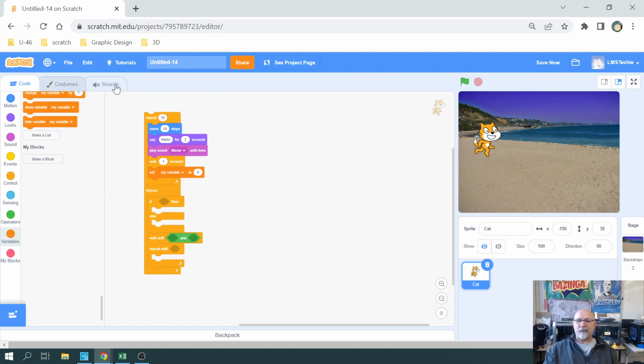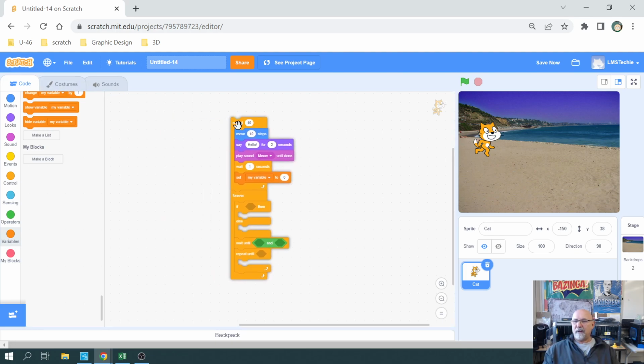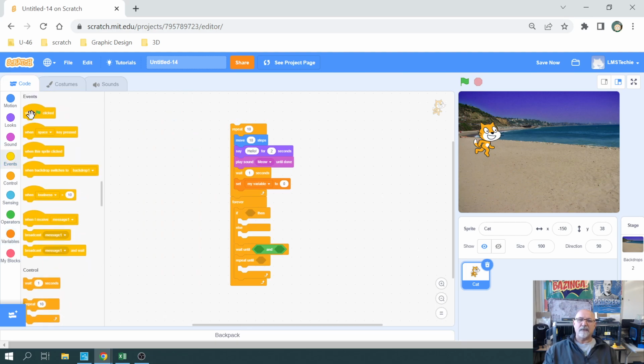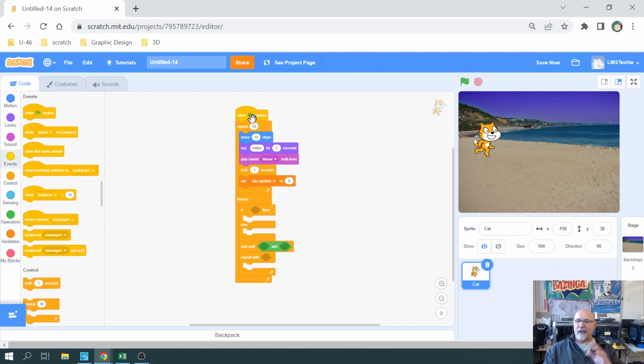Now, as you notice, we have 3 tabs up here: code, costumes, and sound. Simple and easy. Code is the code we just added. Now, if you notice up here, I have no way to start the program. So I would need an event to make sure that that happens. Me personally, I normally use an on-clicked event called when the flag is clicked. So when this guy's clicked, all of this is going to happen. And there you go.